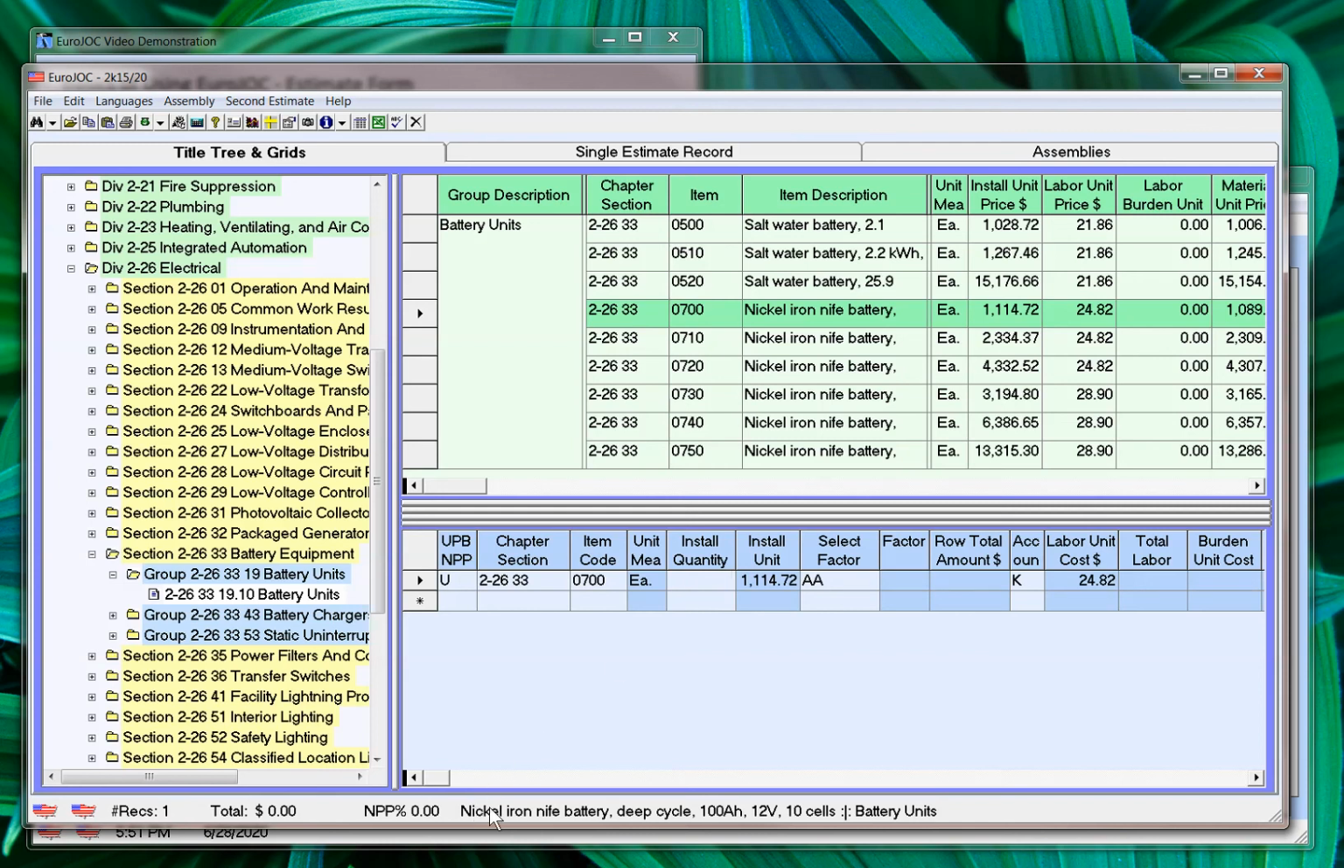and that item you see down here at the bottom, that item on that row is a nickel ion nickel ferrite battery, deep cycle, 100 amp hour, 12 volt, 10 cells battery unit. So it's probably like about a good sized car battery. Okay, but the price is $1,100, so it's got to be a lot more than that. So we're going to pick up 12 of those. Okay, it's probably for like a battery backup. Okay, so I have put an item into the estimate, and let's talk about the next thing.